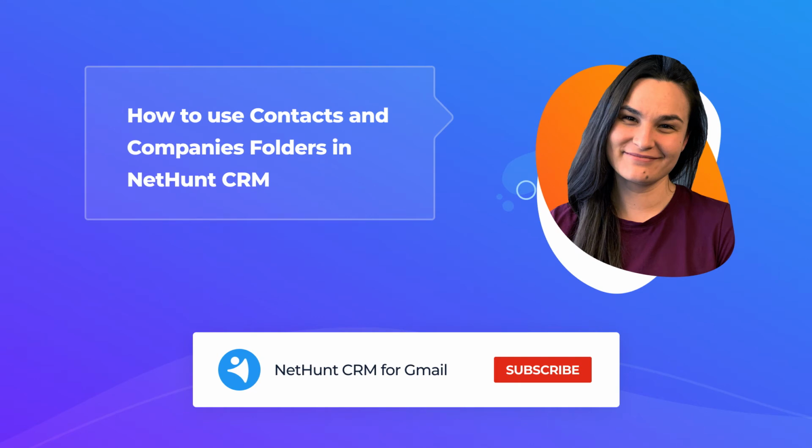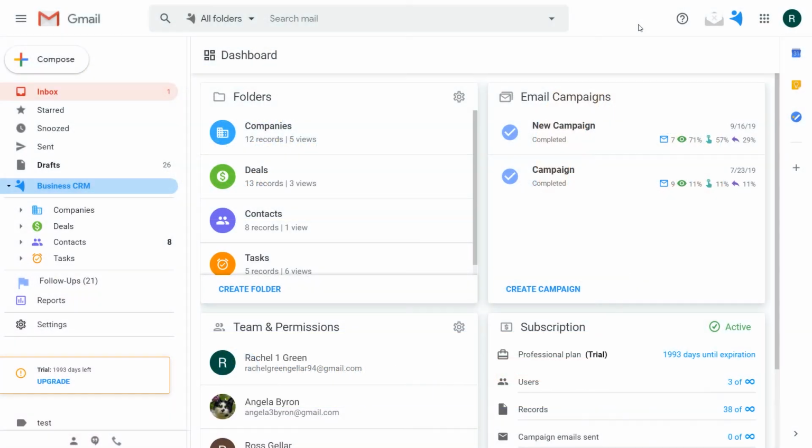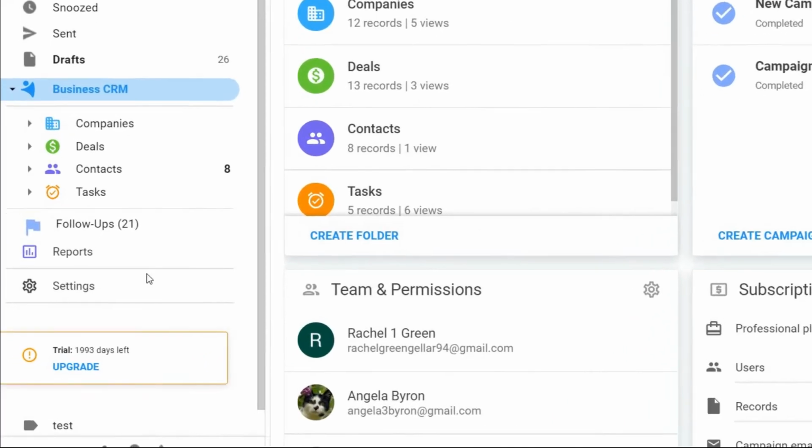Today we're going to learn about the contacts and companies folders, how they are different and how to use them. When you first start with the NetHunt CRM system, these folders are already there by default. The contacts and companies folders are synchronized with your Google Contacts and LinkedIn. Let's see how we can use it.